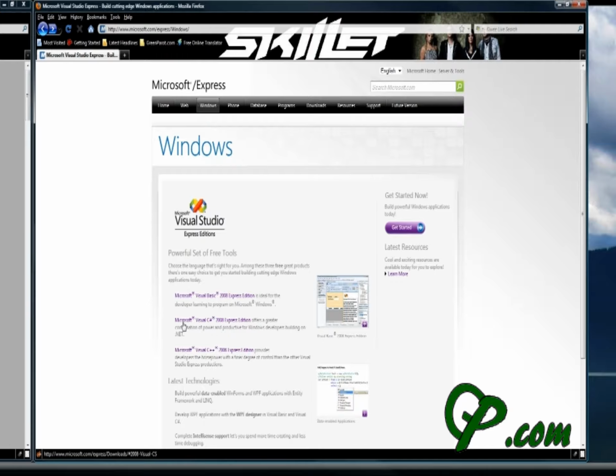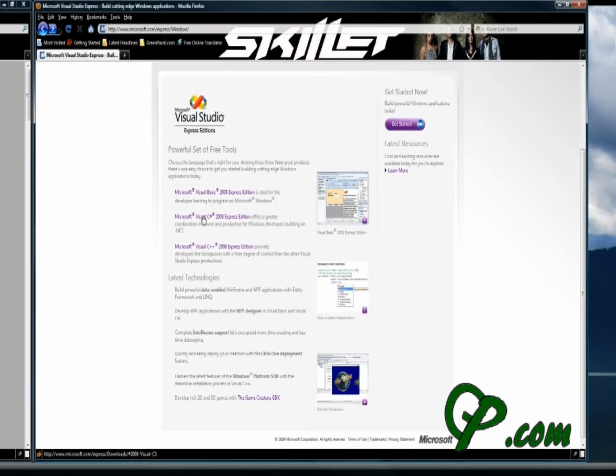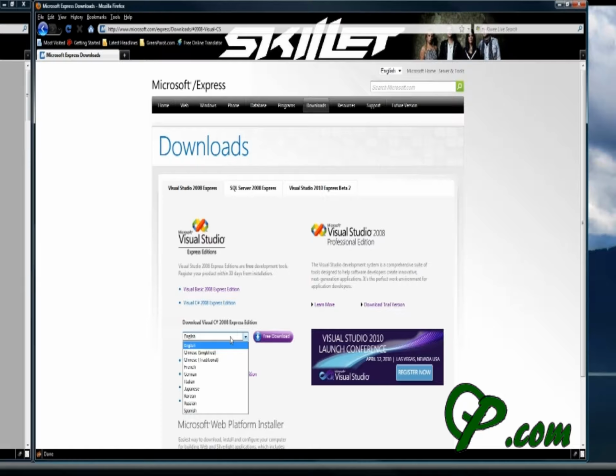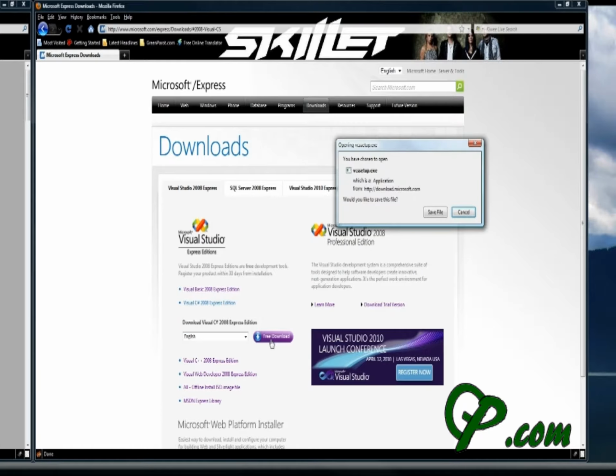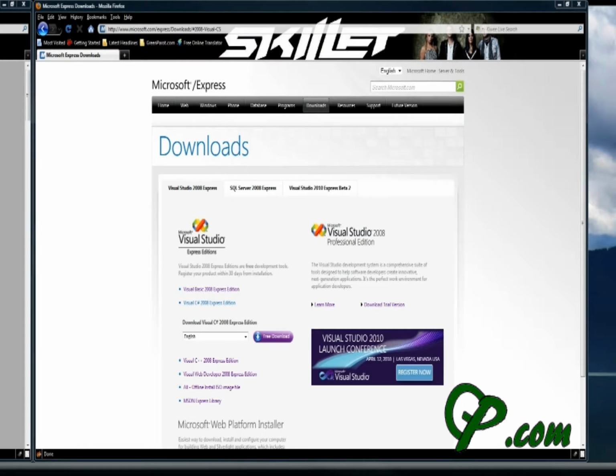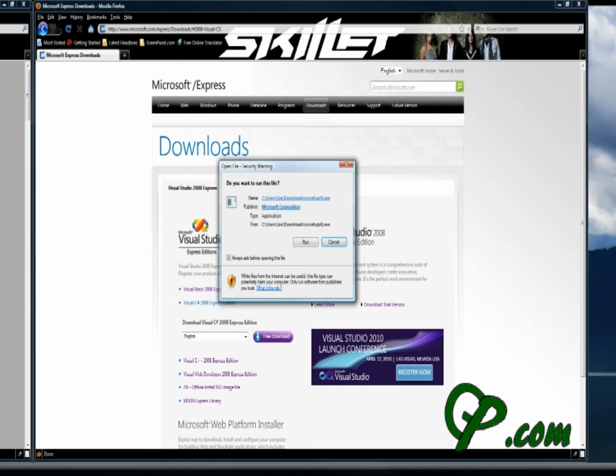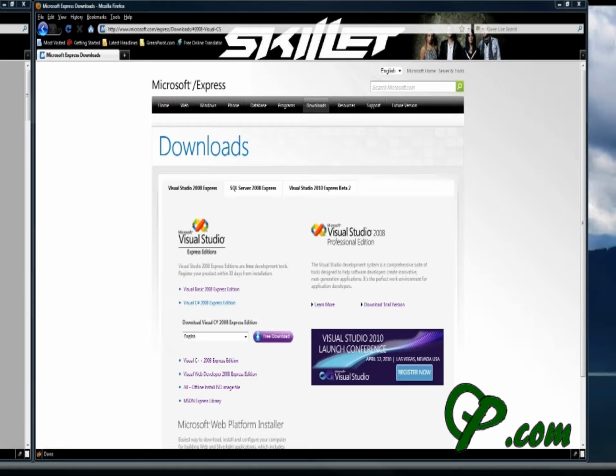So basically, you just scroll down until you see Visual C Sharp. Click on it. Select your language, which for me, obviously, is English. Save the file. Open it up. When it's done, it's pretty small. It's only 3 megs. Just click run. This might take a minute or two. It's basically just setting up the installation process.